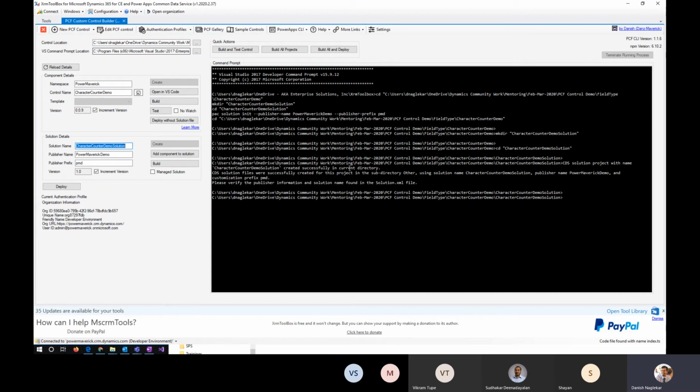Then it will initiate the command, which is where is the command? Oh, there you go. Pack solution init, which initializes the solution. Remember the command that we execute for component creation. Component creation is pack PCF init. With pack PCF init we are telling the pack command to initialize my PCF control. Whereas for solution, it is pack solution init, where we are specifying to initialize my solution project.